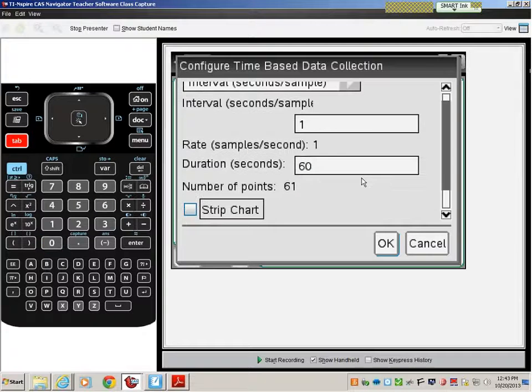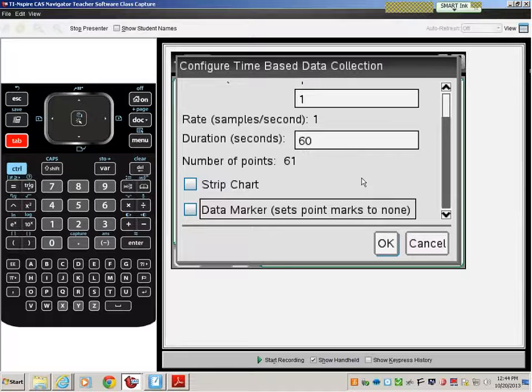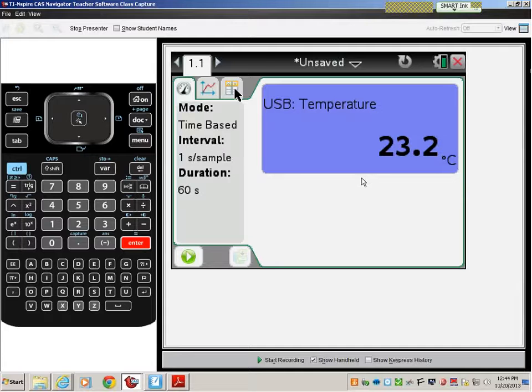Tab on down. The next things we're not going to use, and I'm not going to try to make this forever, so we're just going to go all the way down to where it says OK, and I'm going to say OK, and we've just changed the program. So now it's going to sample one sample every second, and it's going to run this lab for 60 seconds. And now if I simply hit OK, now this is a choice I have.